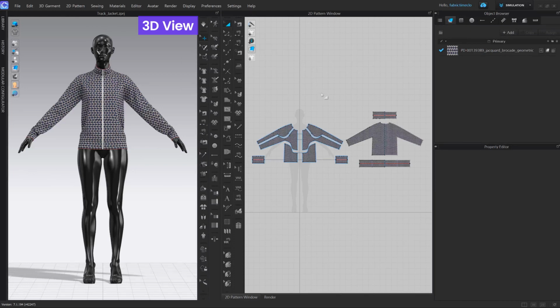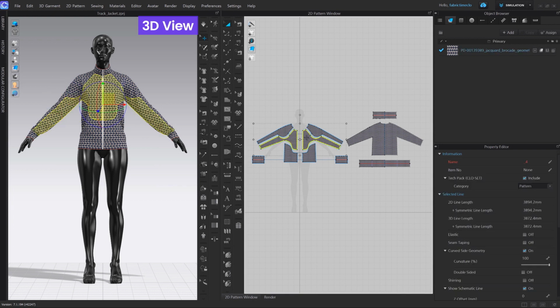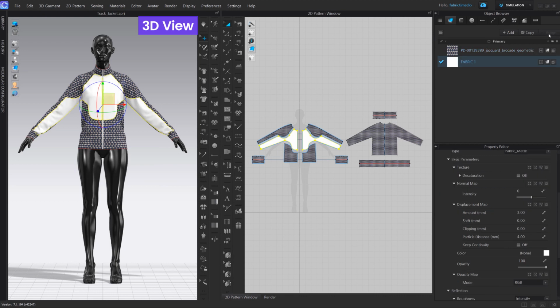You see, this garment pattern consists of several parts. I'll try applying different fabrics on different parts. Let's start with the body part. Select the body parts and click on the Assign button in the Object Browser to apply a different fabric to the selected pieces.